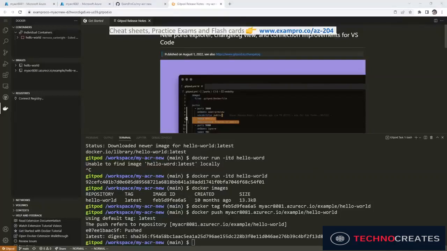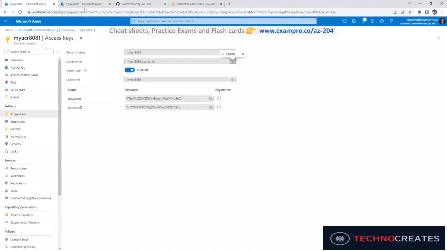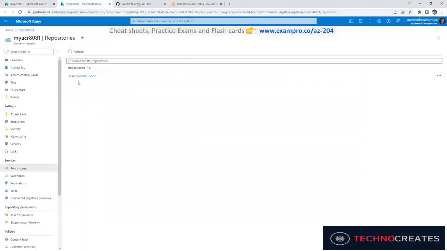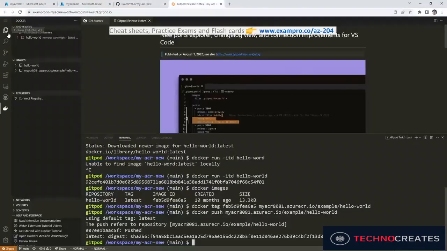Hey, this is Andrew Brown from Exam Pro, and what we're going to do is use the last follow along in order to reference an image in our container here, because we pushed an image, but what if we want to reference one as an application in an actual Dockerfile, because that is a very common use case.